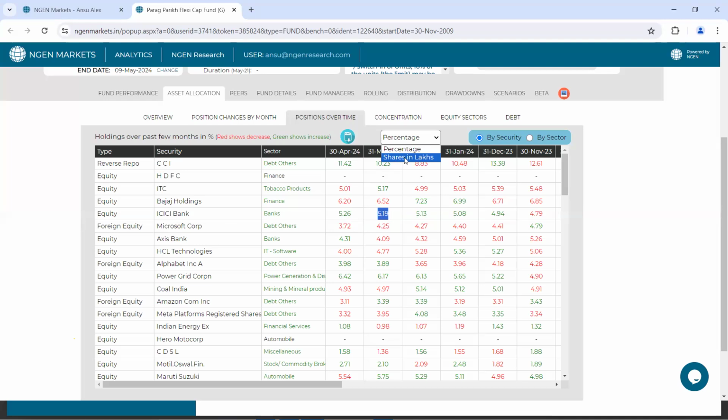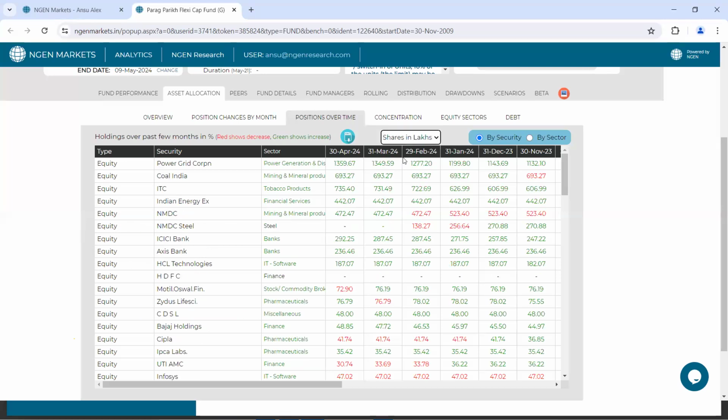We could also confirm whether there has been any increase in the purchase of any stock. So I'll just click on this shares in lakhs. Right here, you can see for ICICI Bank as a stock, the number of shares has also increased, and at the same time, the price of that specific stock has also changed. That is the reason, while you're viewing shares in lakhs, it has increased from 287 to 292 is what we could view.